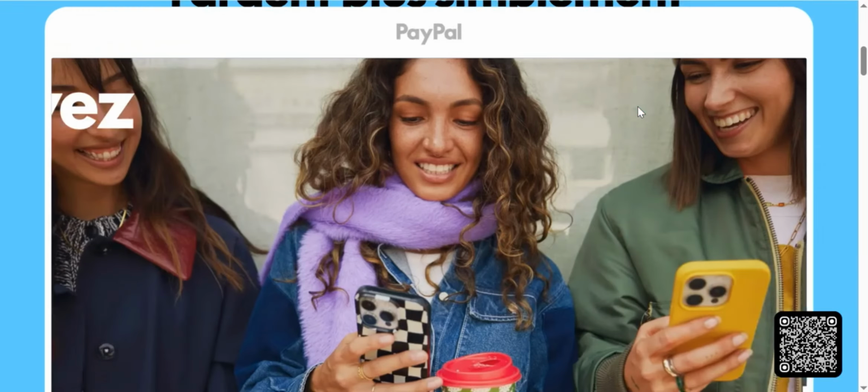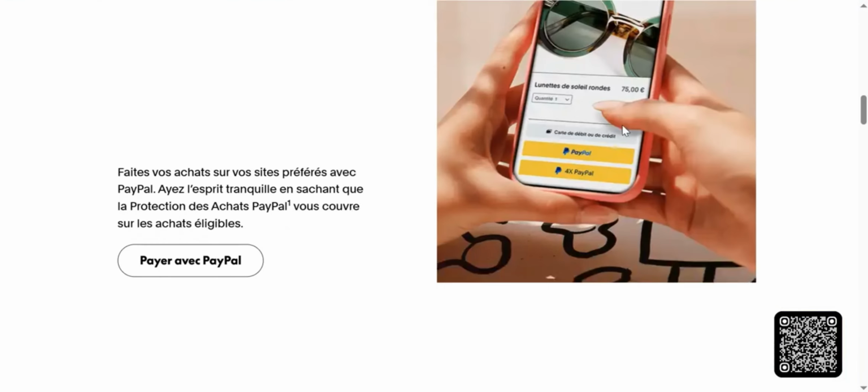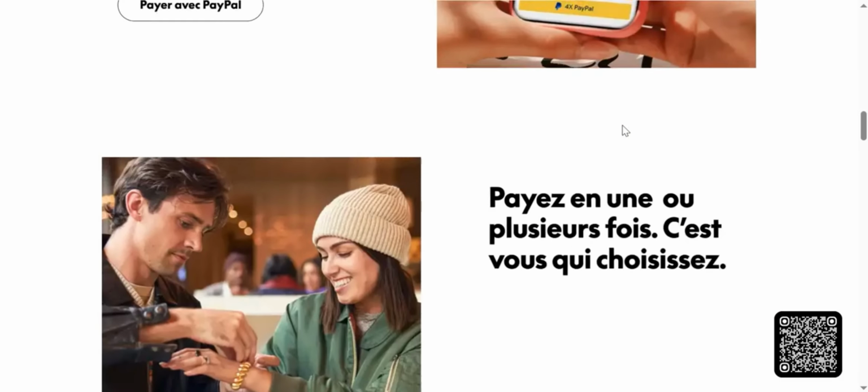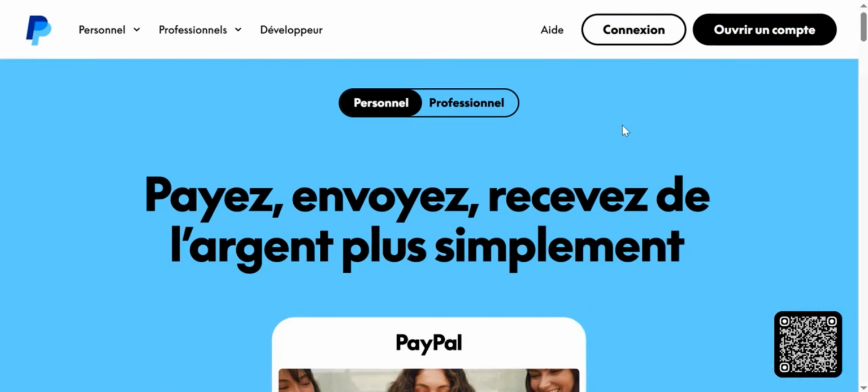Hey everyone, welcome back! In this quick tutorial, I'll show you how to transfer money from your bank account to your PayPal balance using the PayPal mobile app.